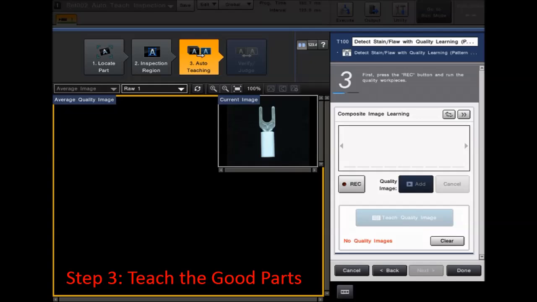The third step in the auto teach tool process is the learning process. This is where we're going to literally auto teach it on what a good part should be. To do this step, you're going to need a minimum of 30 good parts. So get yourself a batch of known good parts ready to trigger through. The more the better, so if you have more than 30, that's even better because it will give it a better statistical analysis of what a good should be.